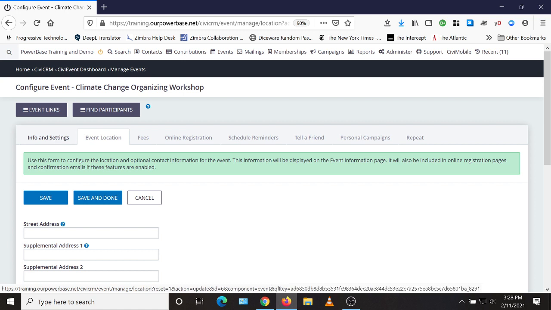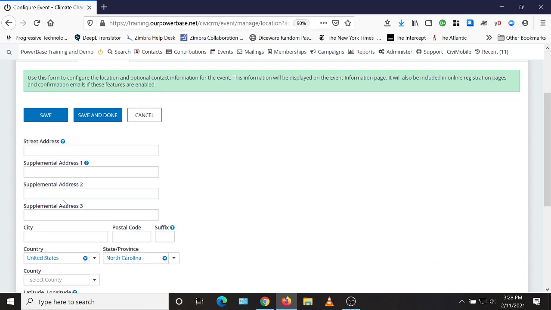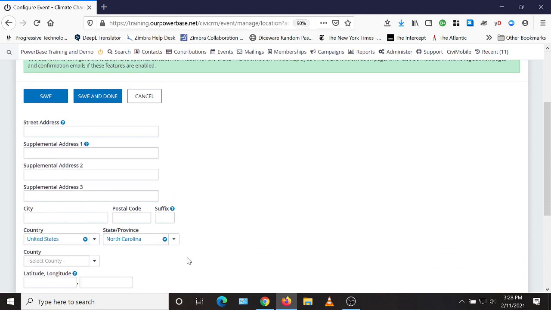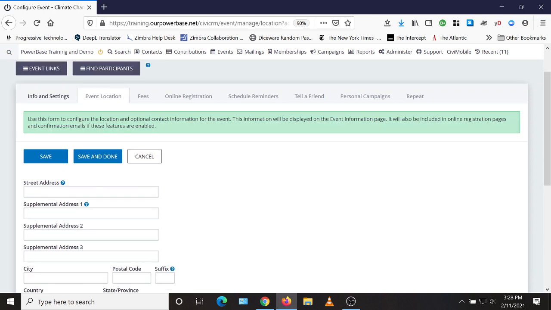That was that first page. We then land on this event location. Again, if you want to include a map, this is where you would enter the address and other information. And you always want to make sure you click save if you change anything on any tab. But I'm not going to enter anything here. We're going to move on.